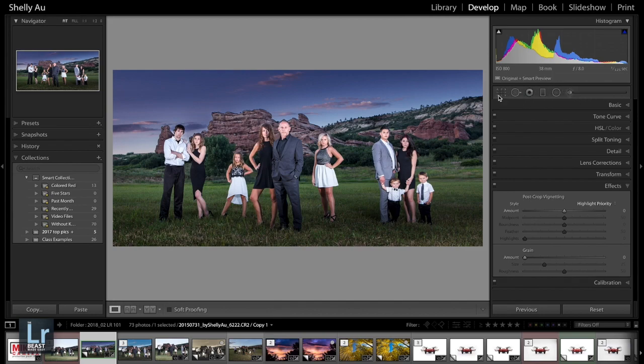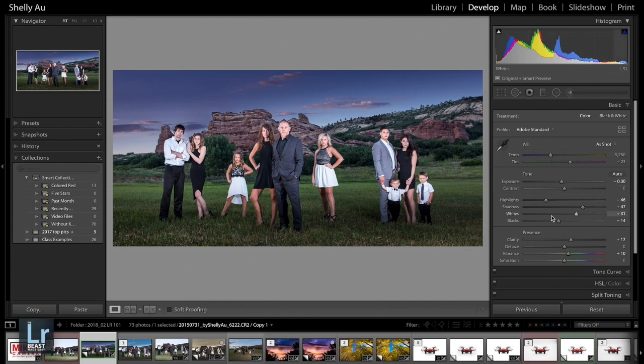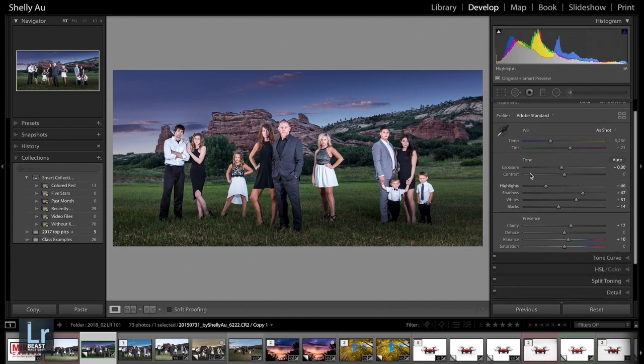Cropping, these are your tools, right? Cropping, spot removal, red eye, graduated filter, radial filter, and a brush. Those are the tools, and I use those a lot. Basic: we talked about this, I created my secret sauce.